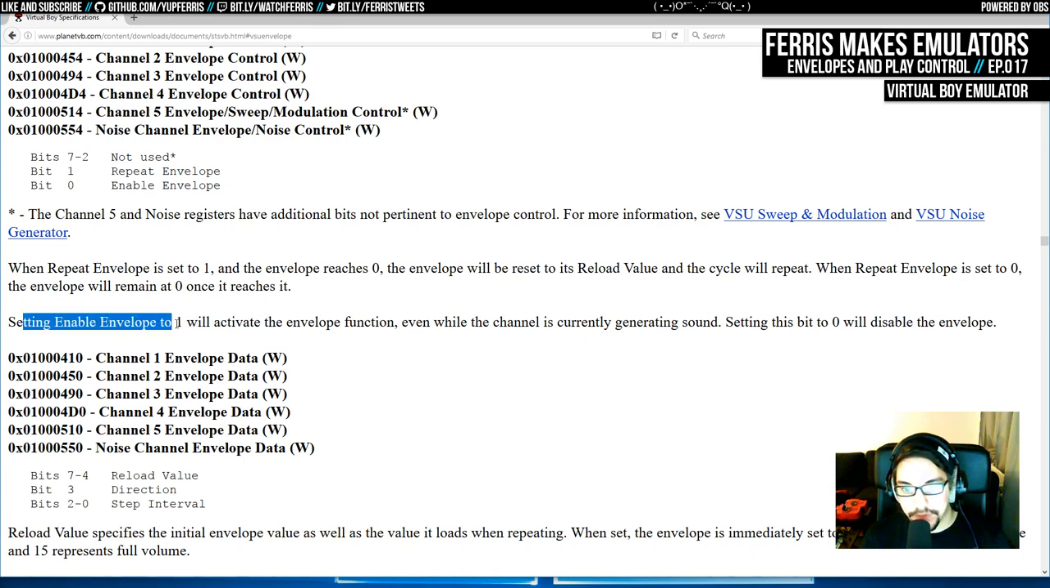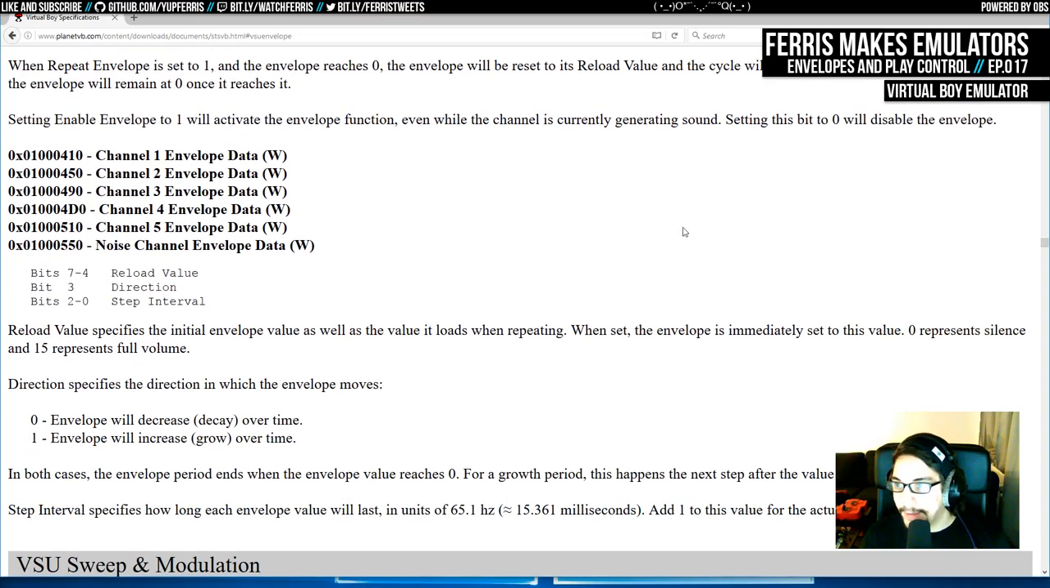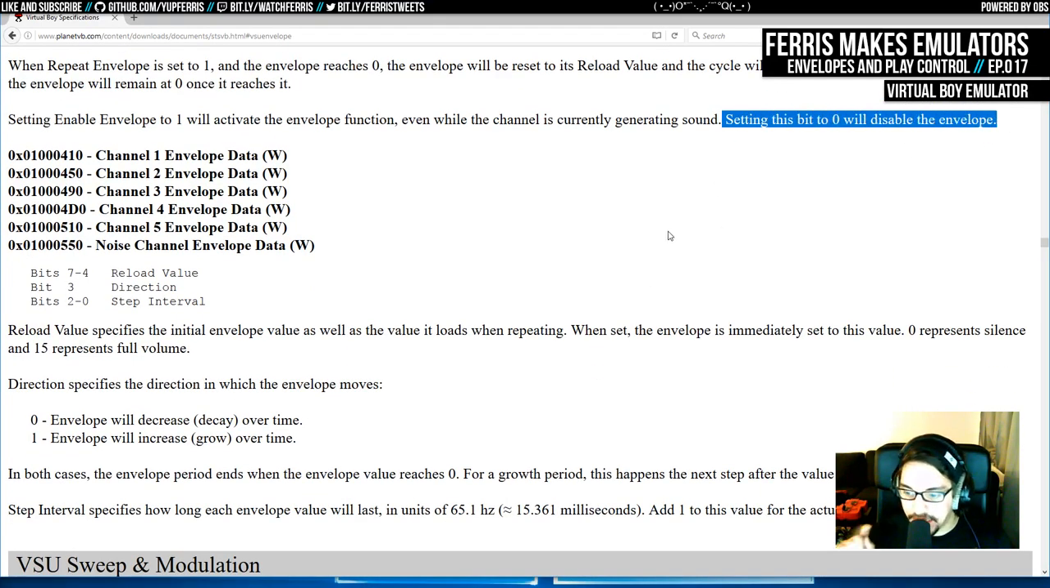Setting this bit to 0 will disable the envelope. And again, I think enabling and disabling the envelope has nothing to do with the actual output level register. I think it's just going to be the ramp. I could be wrong about that, but that's the assumption that I'm going to operate under first. Because in the play control registers, there's separate enable and disable audio for the voice. So that's why I'm thinking that it'll be that way.